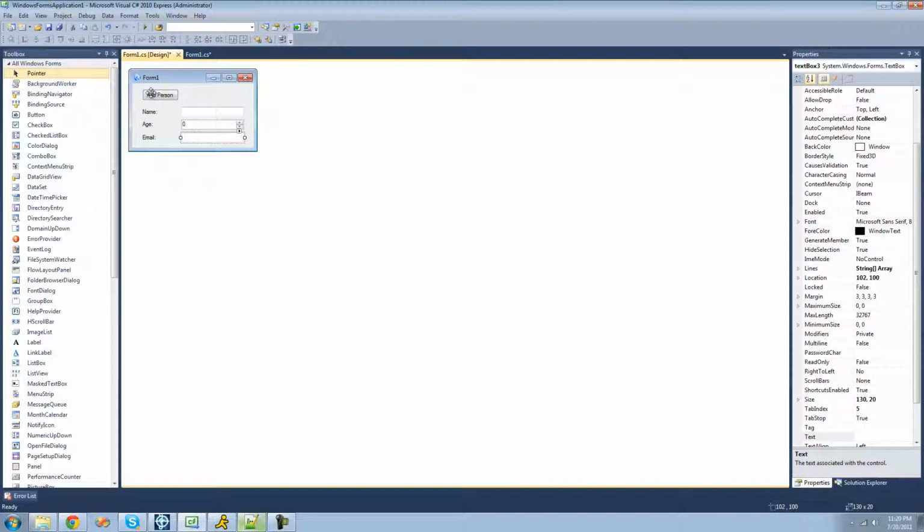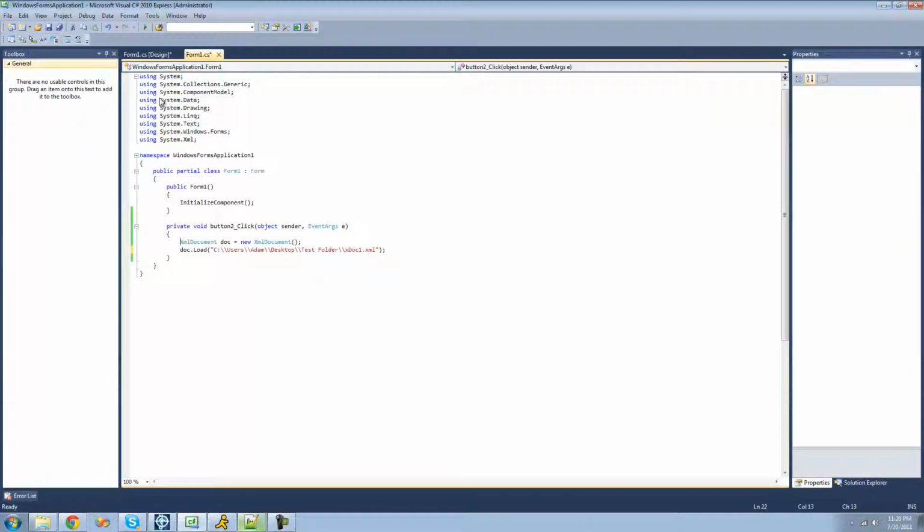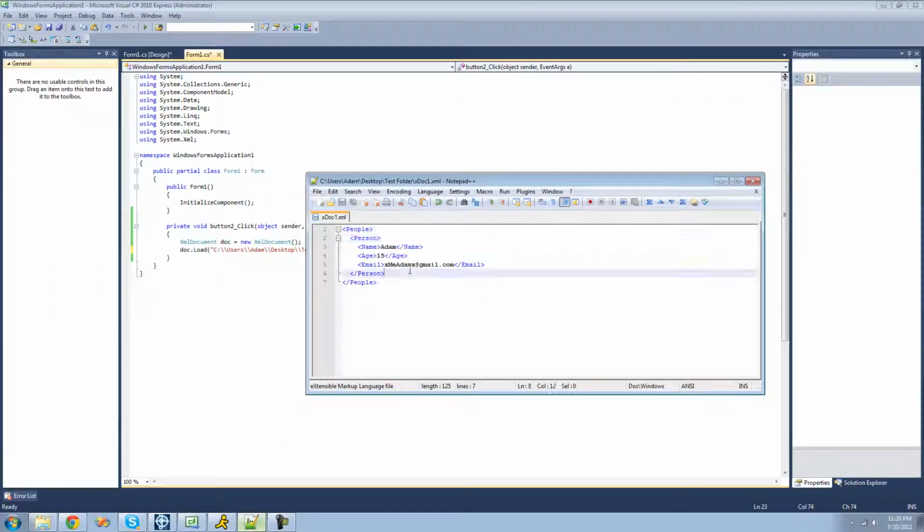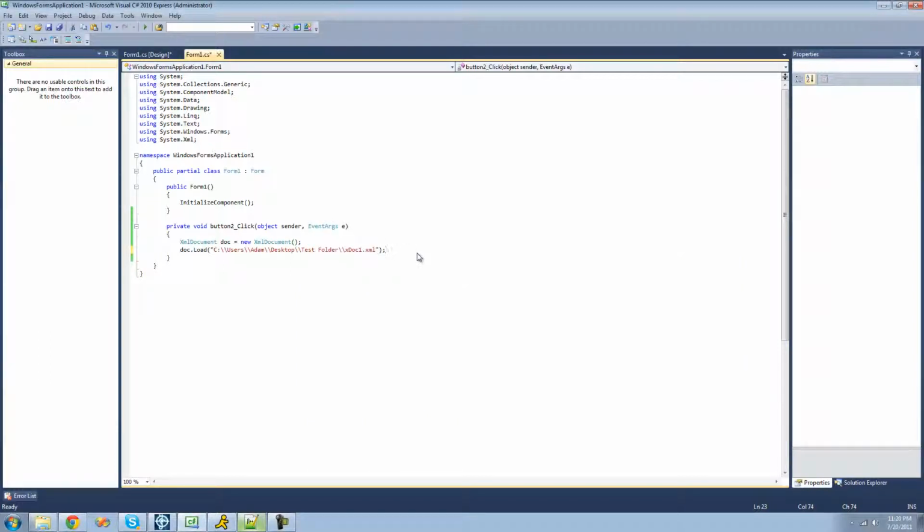And once you have that all in your form, just go ahead and double-click on Add Person. Under here, just create a new XML document and load the document that we created in the previous tutorial. In this XML document that you load, you should have at least one person inside of it.